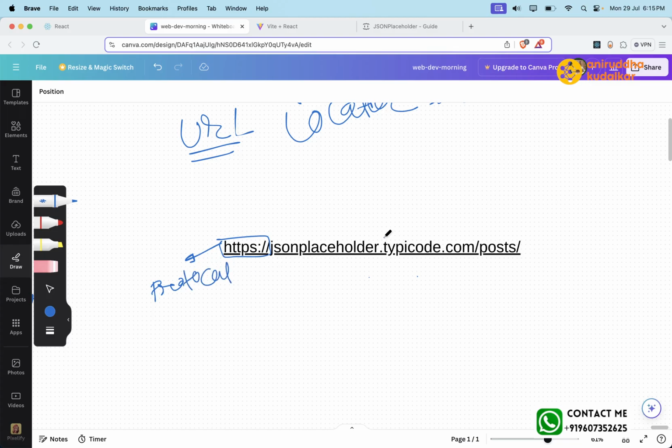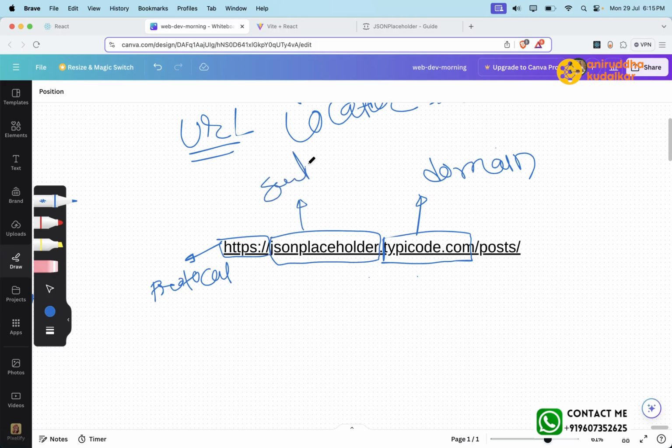So this typicode.com is called the domain. This jsonplaceholder.typicode.com, this part is called the subdomain. Posts, /posts, this is called the resource path. This thing is called what? Resource path.